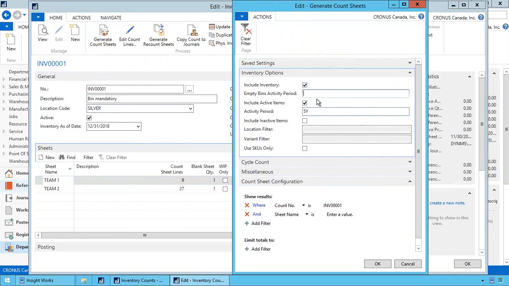This empty bins inactivity period allows me to say, when I bring something in that's supposed to be in stock, maybe that item lives in 3 different bins, and one of those bins is empty. If it's been empty for 5 days or less, I specified 5 days here, that empty bin will show up on the count sheet as a double check, if you will. If we leave that blank, or if I set that to a very short time frame, that will actually exclude all the empty bins for an item, even though that item is in stock. It'll show only the bins with quantities in them.